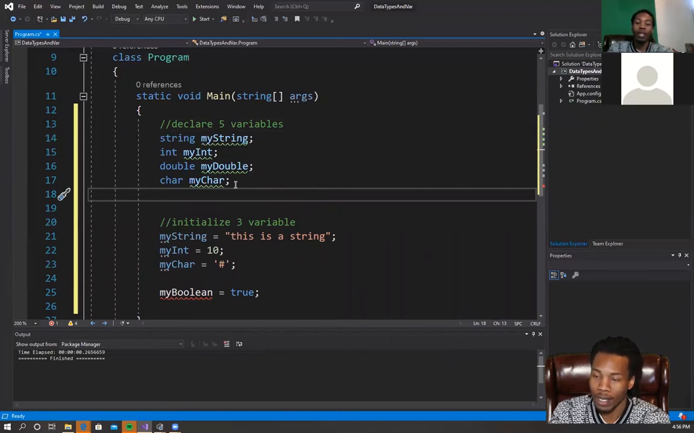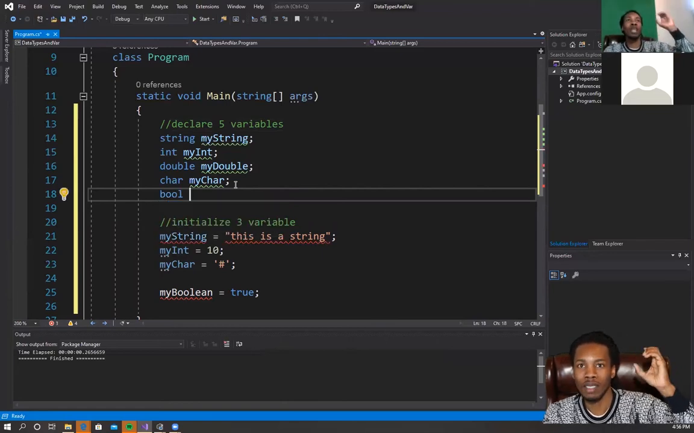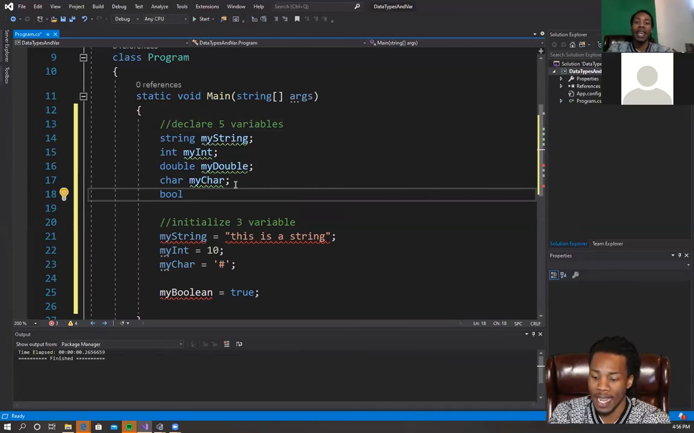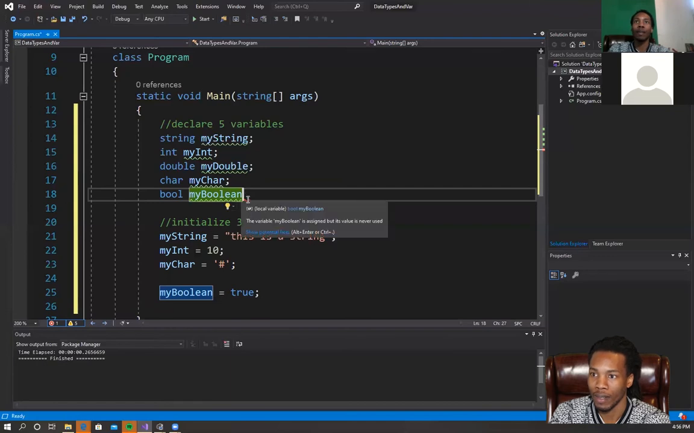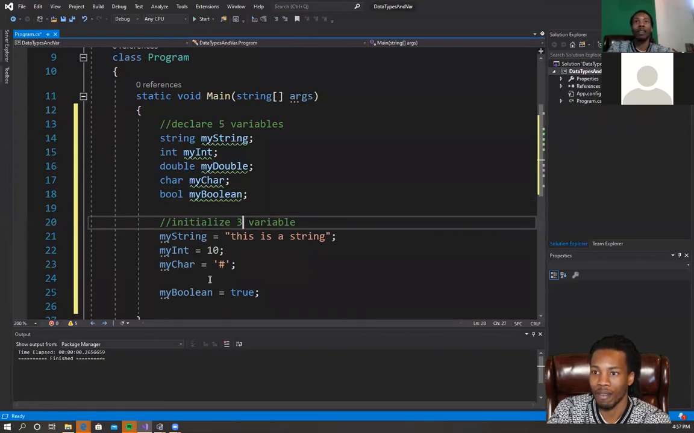So remember Boolean is bool, and that's storing a space in memory for a Boolean. I'm going to name it my Boolean. And then immediately it got rid of the red squiggly here. Notice it's got a squiggly here, and that's because we didn't put a period on the end of our sentence, or a semicolon at the end of our line. So we initialize 4 variables, declare 5 variables.